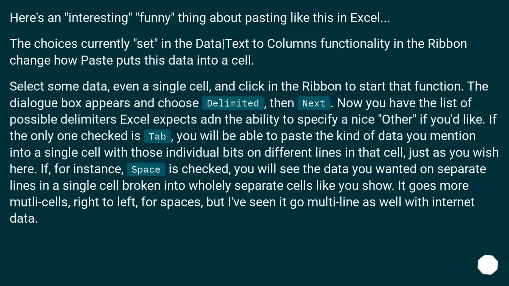Here's an interesting, funny thing about pasting like this in Excel. The choice is currently set in the Data tab, but the Text to Columns functionality in the ribbon changes how paste puts this data into a cell. Select some data, even a single cell, and click in the ribbon to start that function. The dialog box appears and choose Delimited, then Next.